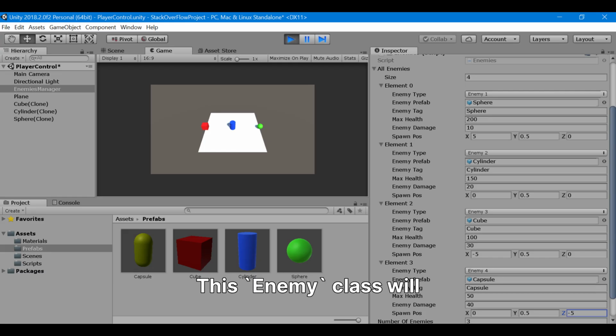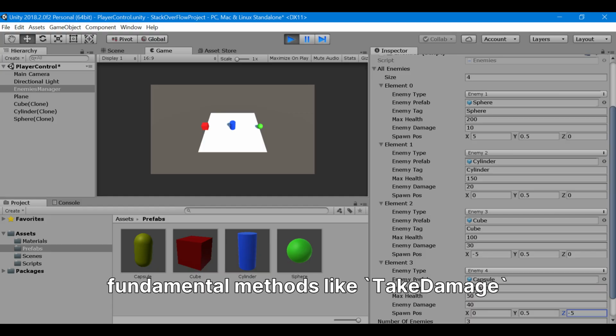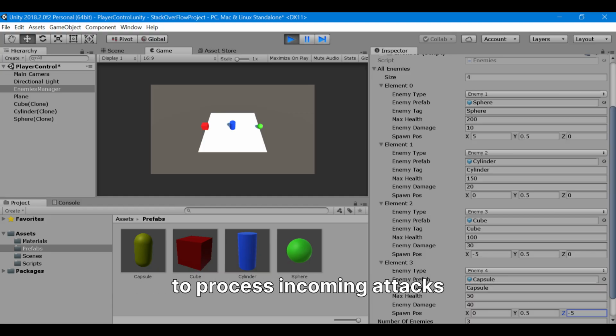This Enemy class will encapsulate common properties that all enemies share, such as health to track their vitality and speed to define their movement rate. It will also include fundamental methods like TakeDamage to process incoming attacks and Die to handle their defeat. Pay close attention to the virtual keyword used in these methods. We'll revisit its significance later when we discuss polymorphism.